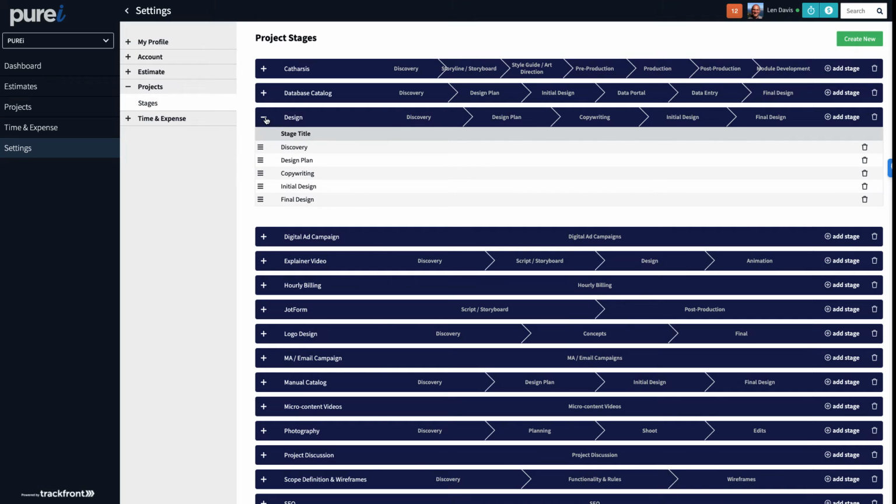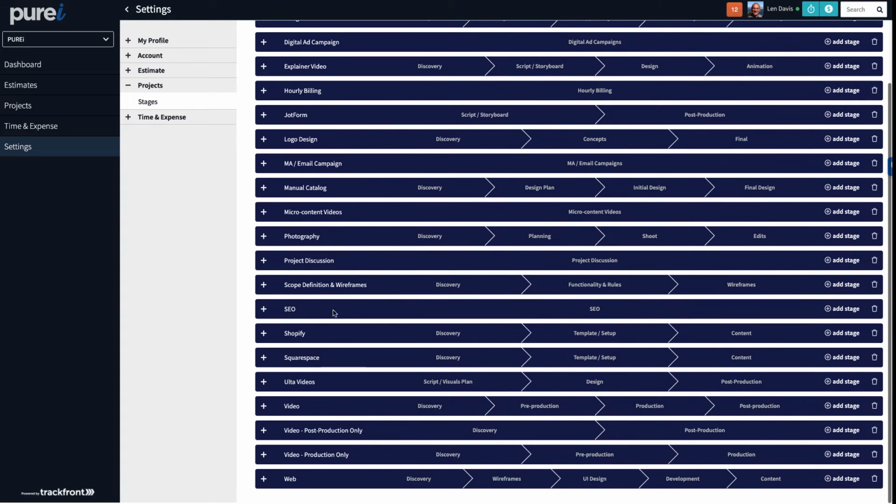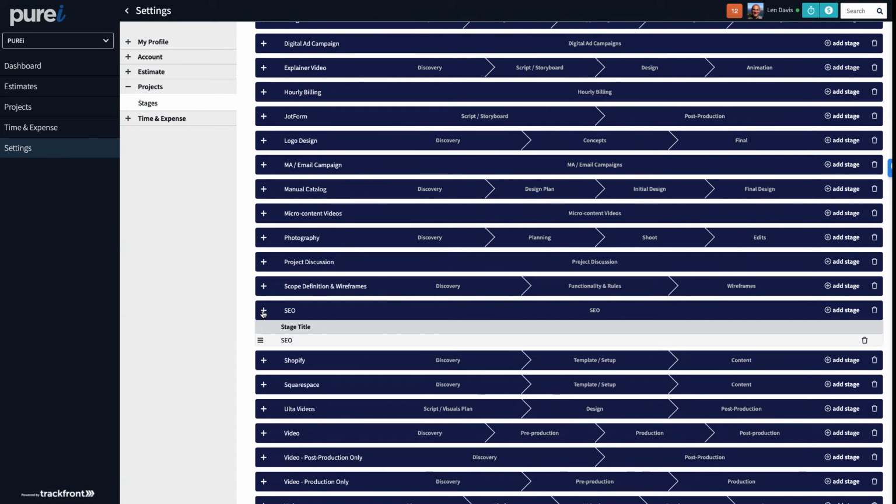These changes are saved on the fly, so as soon as you make a change, you'll notice that it's already saved, and you can give it a new name. You can do whatever you want like that. Okay, you can see there are lots and lots of stages here in this particular example.